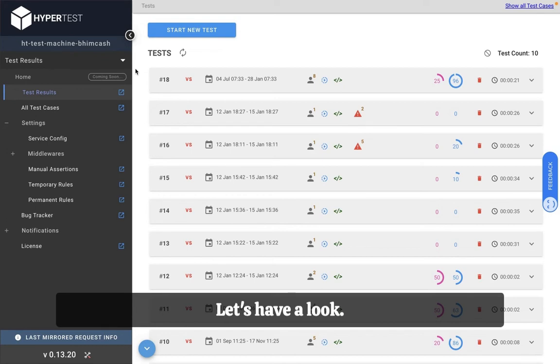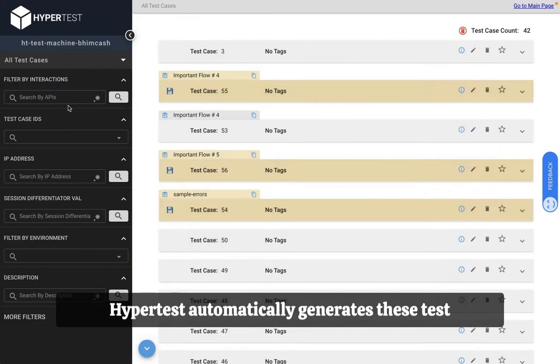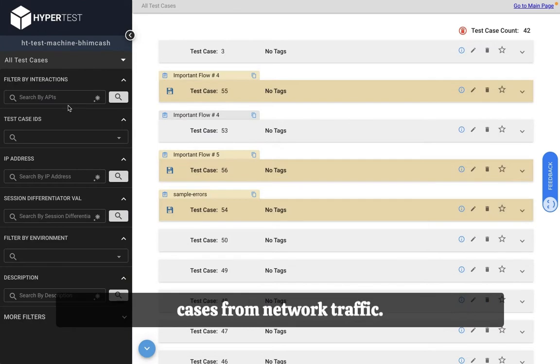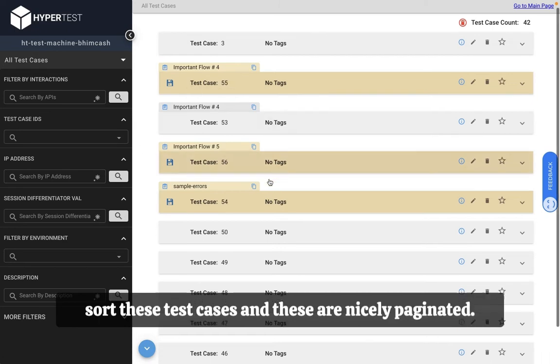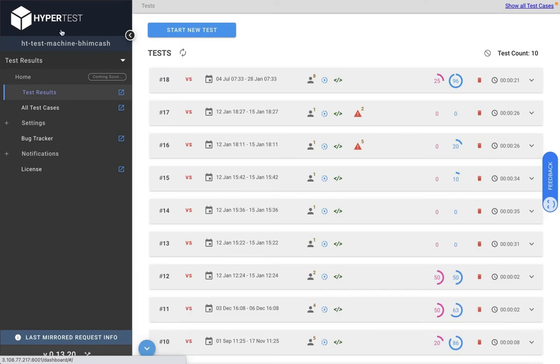Let's have a look. Let's start by looking at all test cases. HyperTest automatically generates these test cases from network traffic. It has an option where you can view which all test cases have been generated for you. There are a lot of options available on the left-hand side to search, filter, and sort these test cases, and these are nicely paginated. Let's go back to the dashboard.